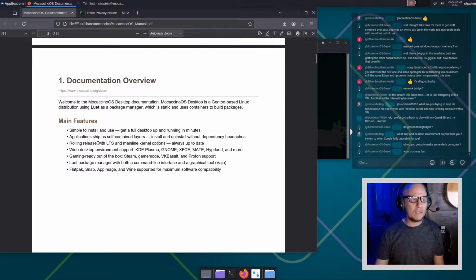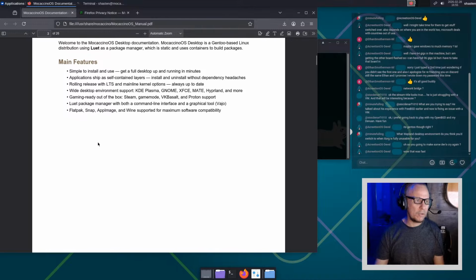This is definitely a very interesting way of doing things. And actually, I think this is probably my favorite, right? Wide desktop environment support, GNOME, XFCE, Hyprland, and more. Gaming ready out of the box: Steam, game mode, Vulkan, Proton support. Snap, Flatpak, AppImages, wide.